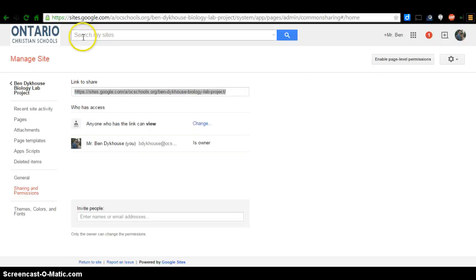Good. So we are going to go back to the website. This is the link you would copy to share with either Turnitin or with students as a sample. But I don't think you need to copy it right now. If you go to sites.google.com, you can always get back to your website.